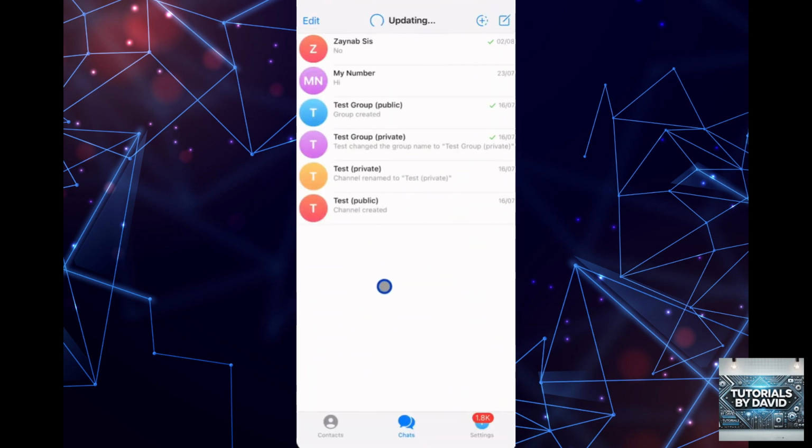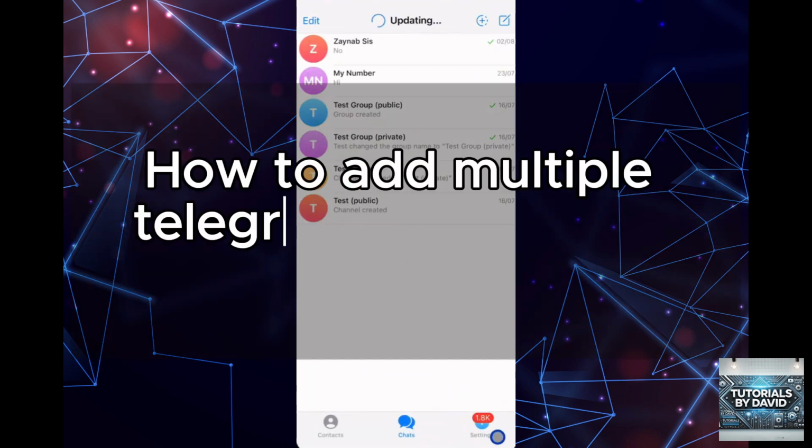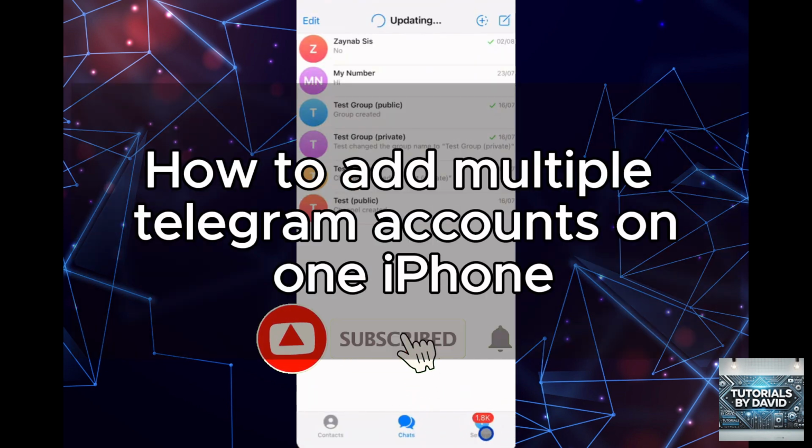Hey everyone, in today's video, I'll show you how to use multiple Telegram accounts on one iPhone. If you want to manage different accounts on a single device, here's how to do it.